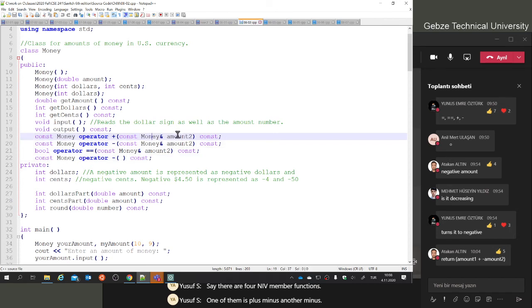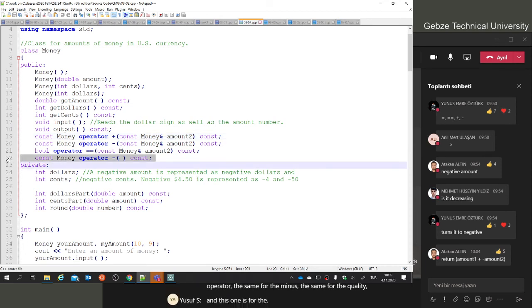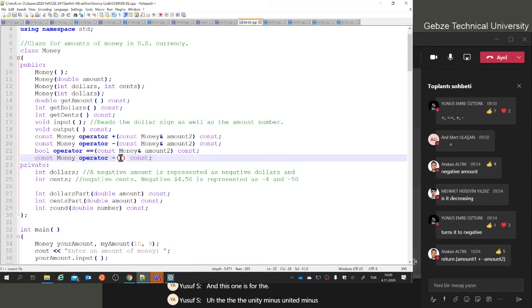As you see, this one takes a single parameter. That doesn't mean that it's a unary plus, it's a binary plus. But the first parameter is the object itself. The second parameter is the parameter passed by the right side of the plus operator. The same for the minus, the same for the equality, and this one is for the unary minus, which does not take any parameters.